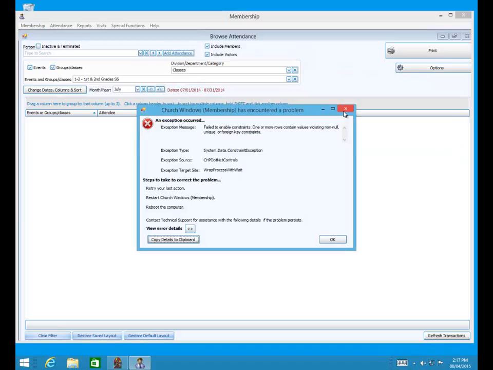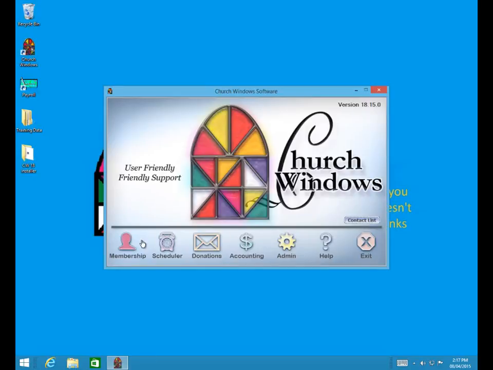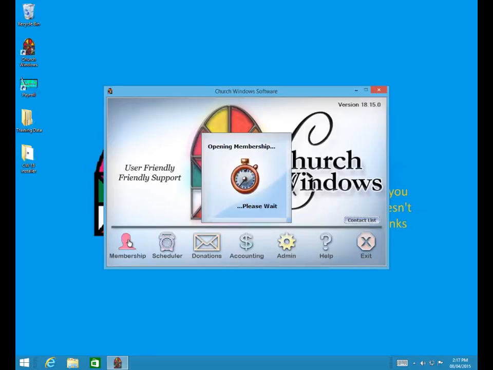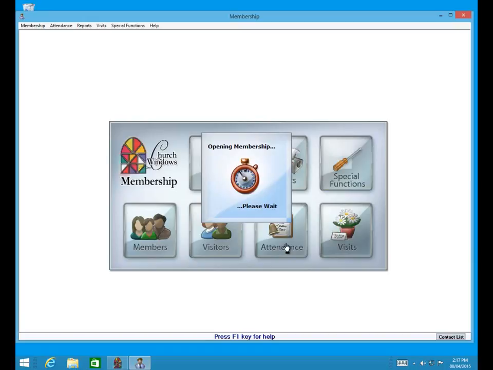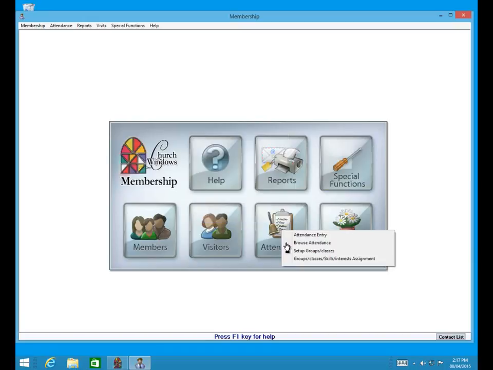Oops, and I got an error message. Let me see if I close that. It's going to kick me out. Let's try going back in. And really quickly, let me write down when that occurred so I can let the programmers know. It was under attendance, browse. If I don't write it down, I'll forget in 5 minutes. And we were changing the year back. All right, so let's go back to browse.